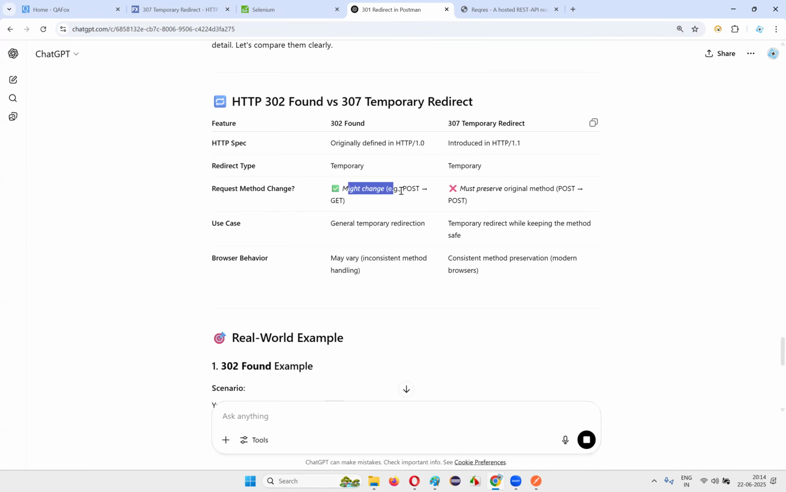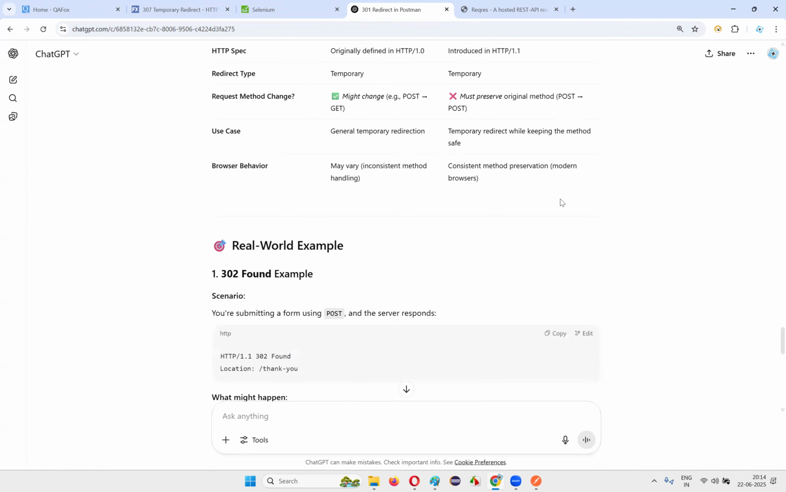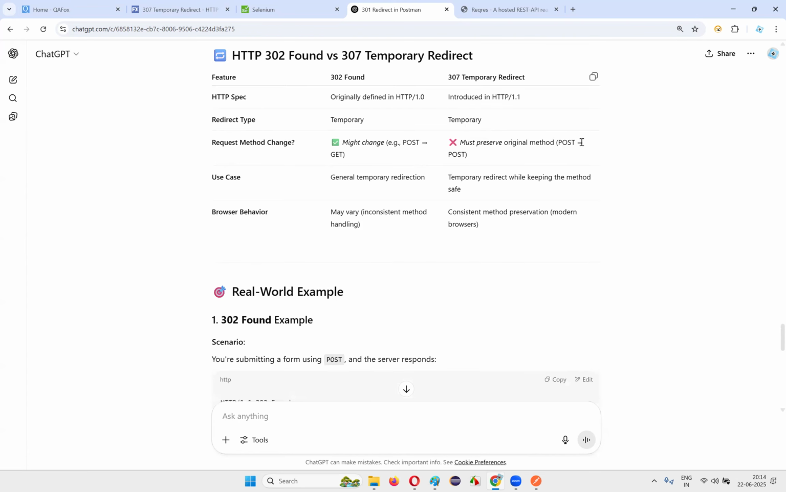In the case of 302 Found, the request method may change from POST to GET when you hit POST. In 307, the original method will be preserved here. You don't have to go too technically here. Small differences are there. It is a general temporary redirection, while keeping the method the same. That means POST to POST only will be there; POST to GET won't be there. Something like that.